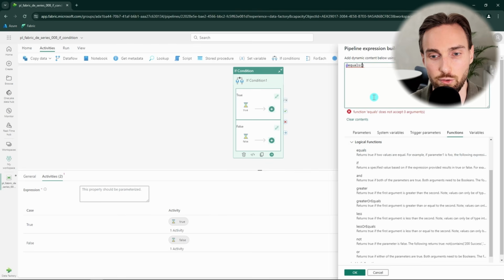Now we would have to add arguments/values for our equals function, so that it can compare whether they are the same or not. We could use numbers or strings here.